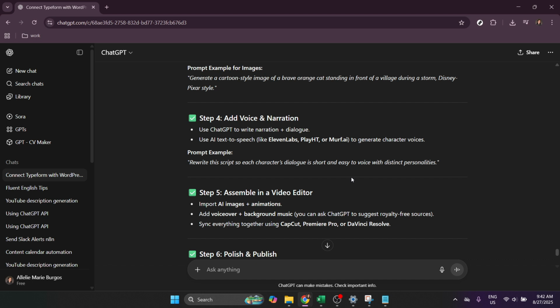Now that you have your script, visuals, and voiceovers, assembling everything in a video editor is next. Choose an editor that you're comfortable with. Programs like Adobe Premiere, Final Cut Pro, or even simpler online editors can suffice. Here, you'll synchronize the visuals with the voiceovers, ensuring smooth transitions to maintain the story's flow and impact.